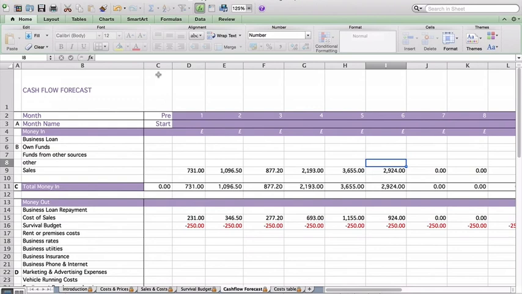So what we've got here is your pre-start, and what I would expect you to put in here is any cash injections that you are making into the business prior to launch. So for instance, you may have a business loan, put that in there. Maybe you put some of your own money in, put that in there. Maybe your parents or your husband or somebody's lent you some money, add it all in.